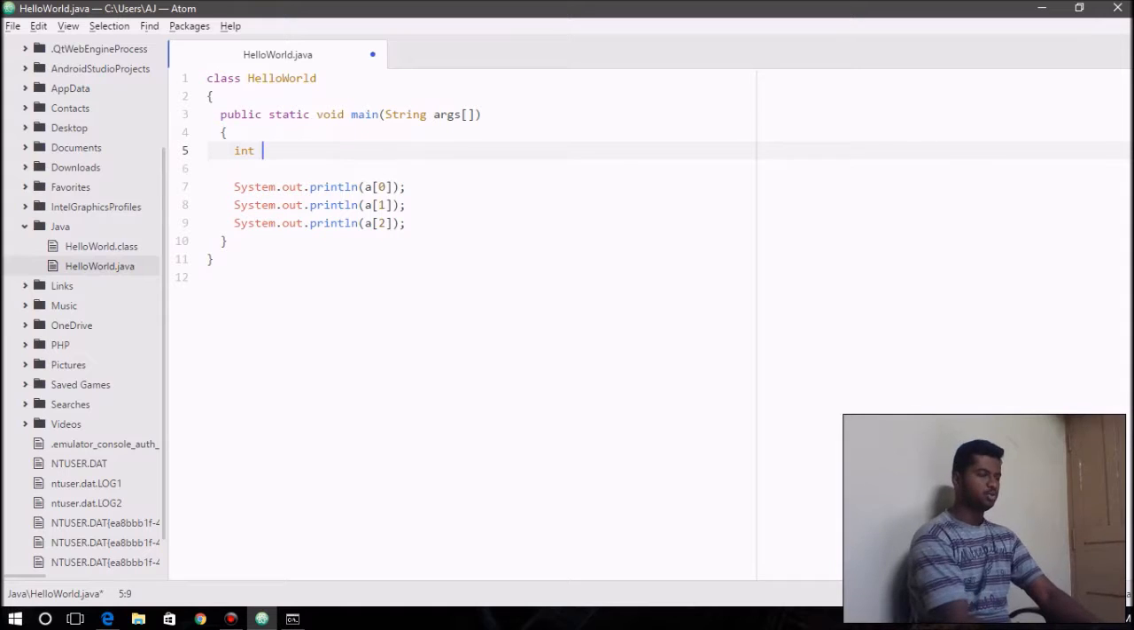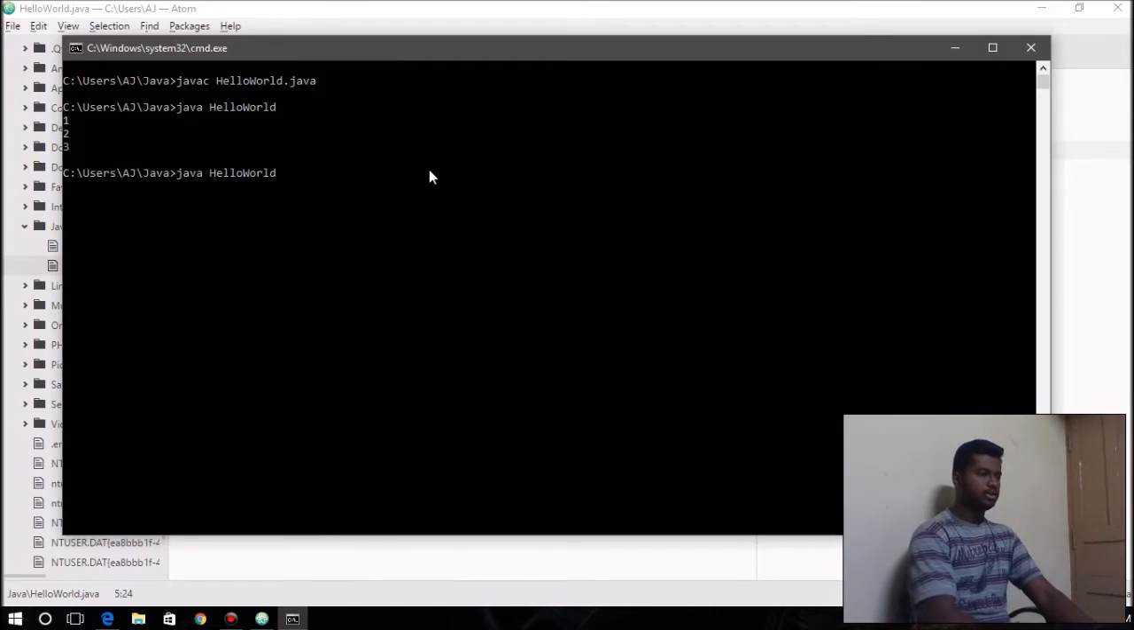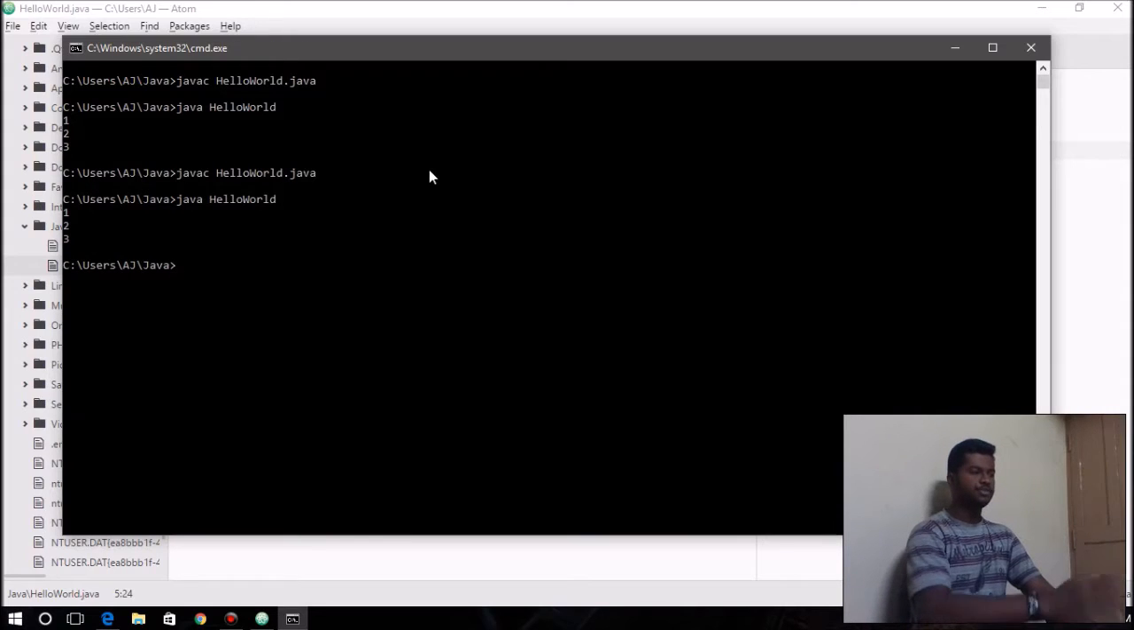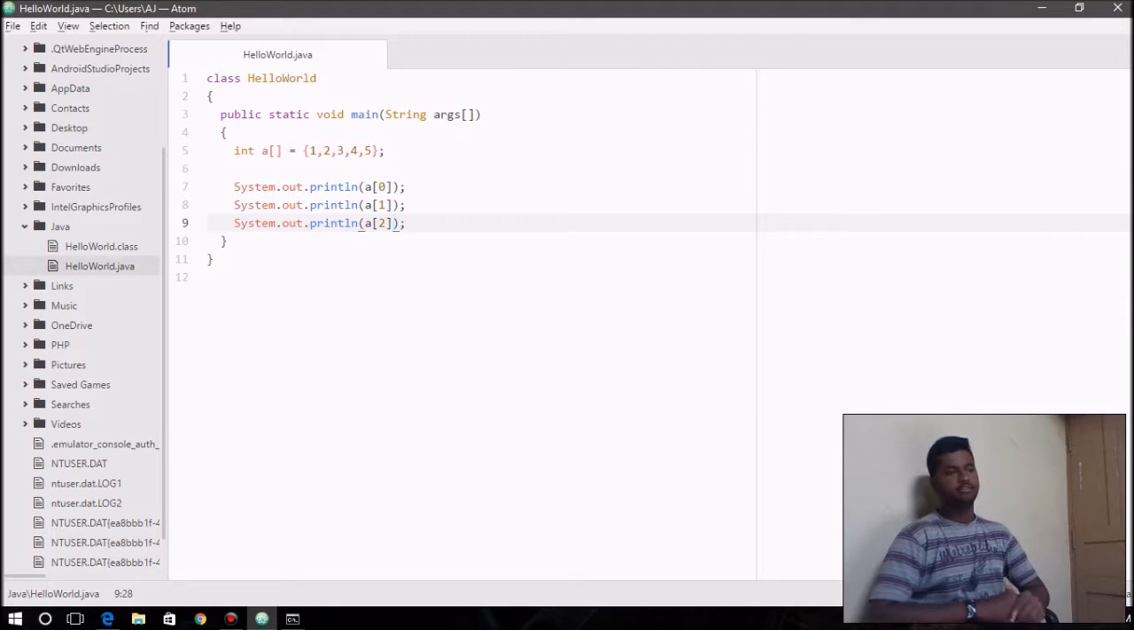Another thing that you can do is type int, the array name, and leave the square brackets empty, and you can use flower brackets and write the values within them. In this array you need not specify the size, whereas you always have to initialize at least one value for the array when you are initializing it this way. This also works fine, but it gives you 1, 2, 3 again, and you can print the values till a of 0 till a of 4, which is the 5th position here.